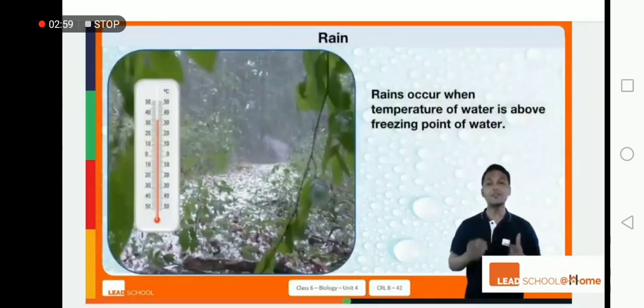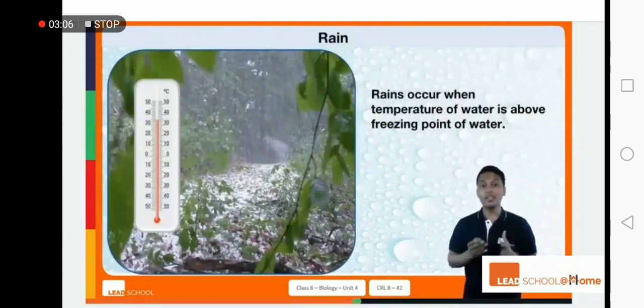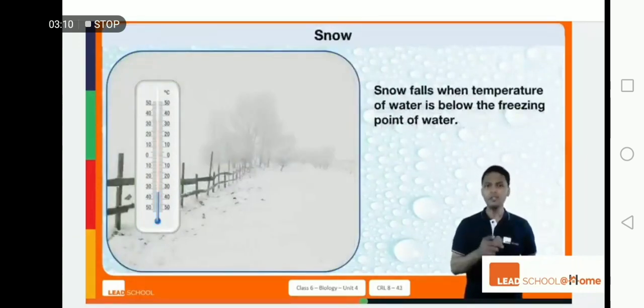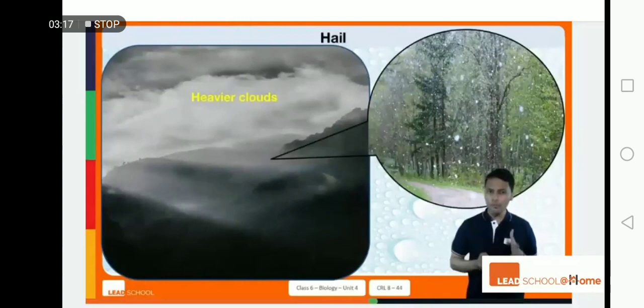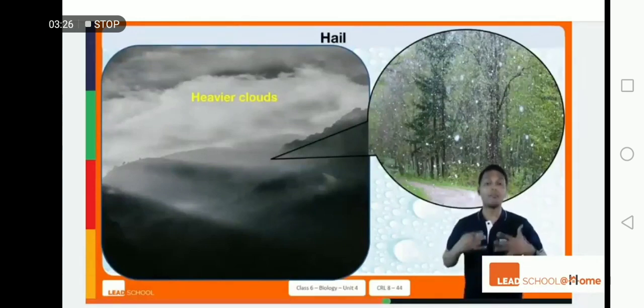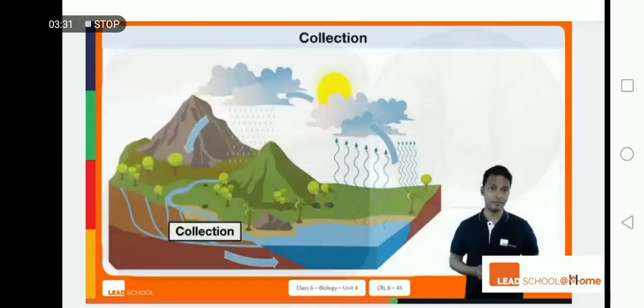The rain is formed when water vapor condenses on a particle of dust or pollen and the temperature is above the freezing point of water. When the temperature drops below the freezing point, it precipitates as snow. If a snowflake passes through a region of the cloud where more water vapors are present, they coat the flake with more and more layers of new ice and precipitate as hail.